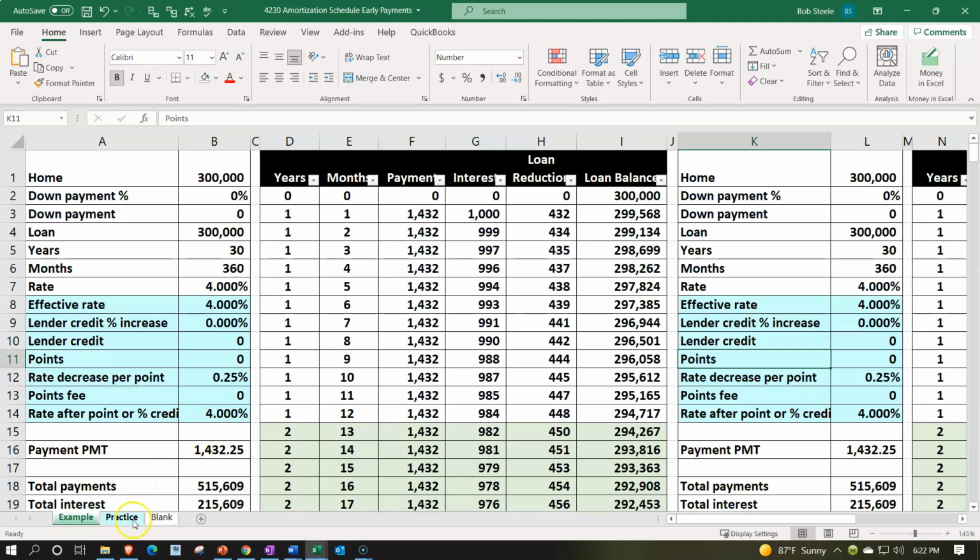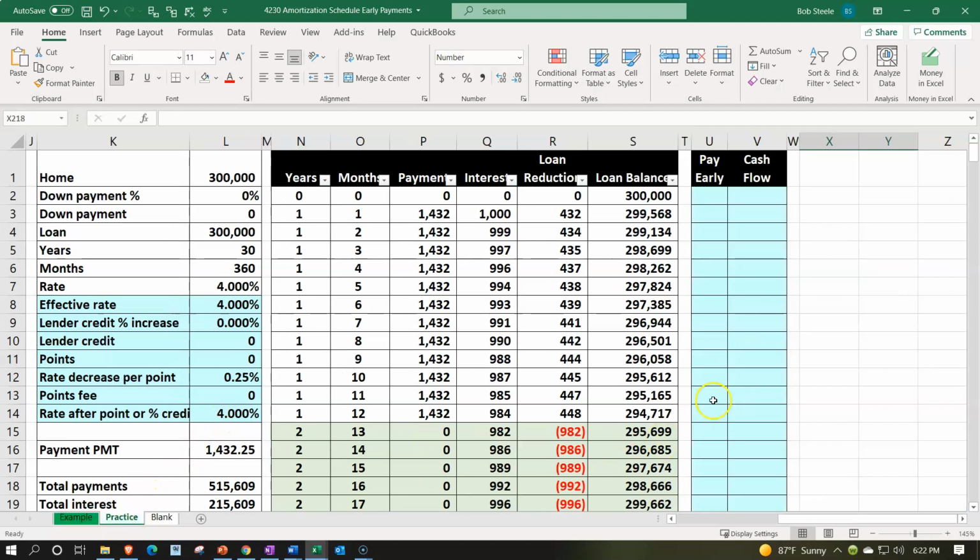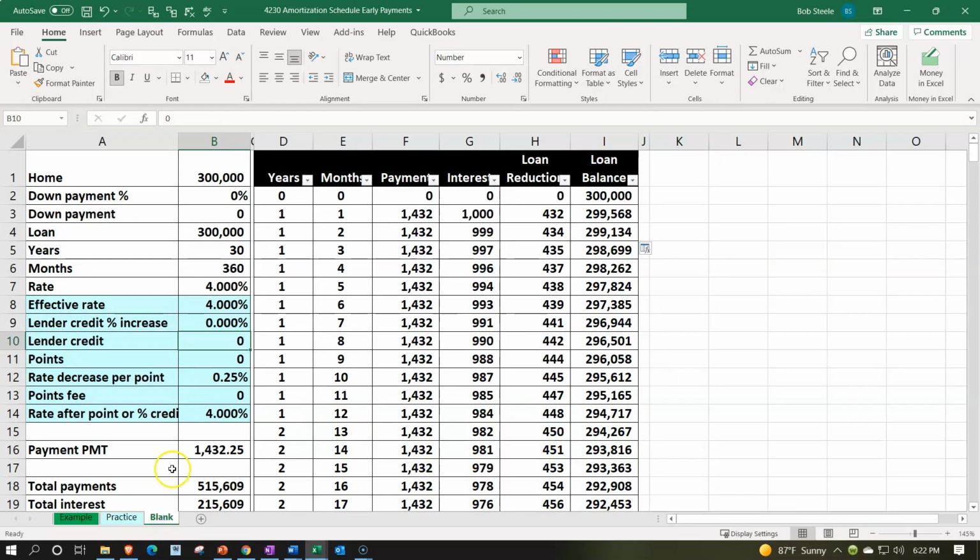The second tab over here is the practice tab, which will have some pre-formatted cells that you can enter data into with less formatting involved. The third tab is the blank tab. We're going to work it from scratch, putting the new items in from scratch.